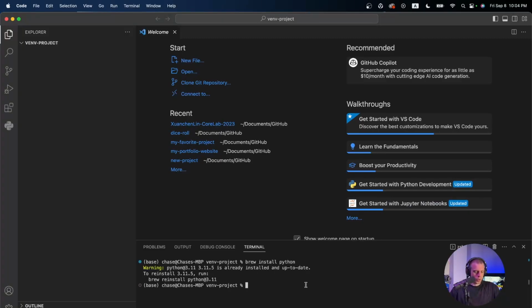So from here, we're going to actually start to build our virtual environment. What we're going to do is type in python3 -m venv and then the virtual environment name, and this is where you can name it. So we're just going to name it my_env. We're going to enter that in. Great. So now we are in the venv-project still when we set this up.